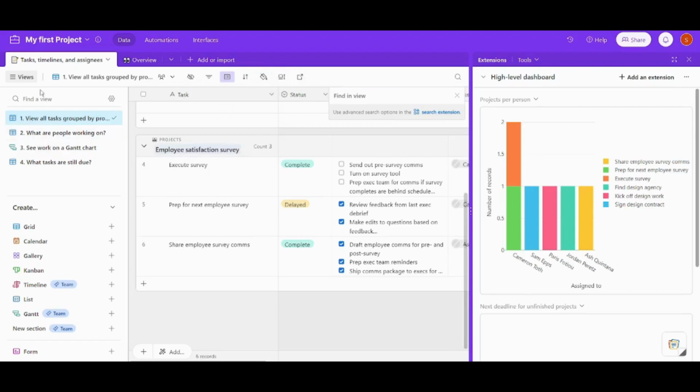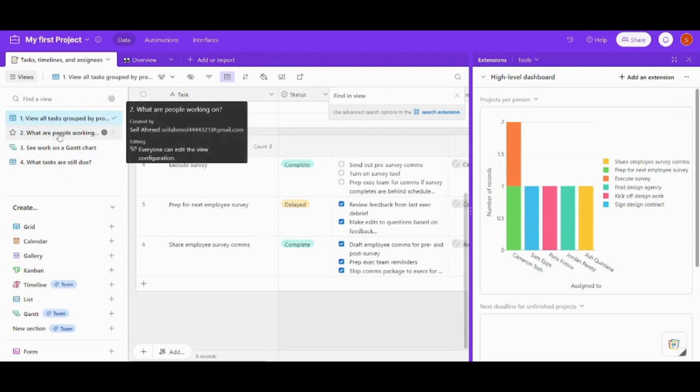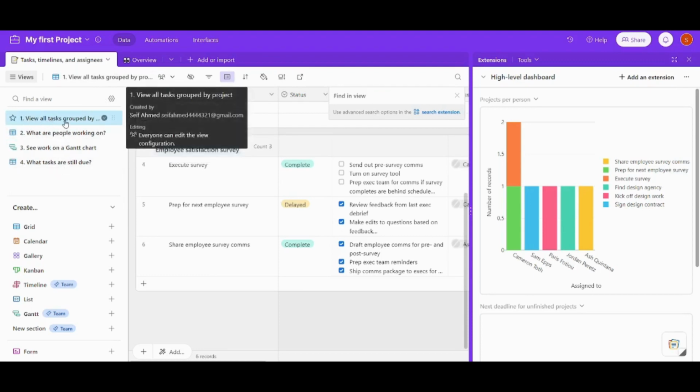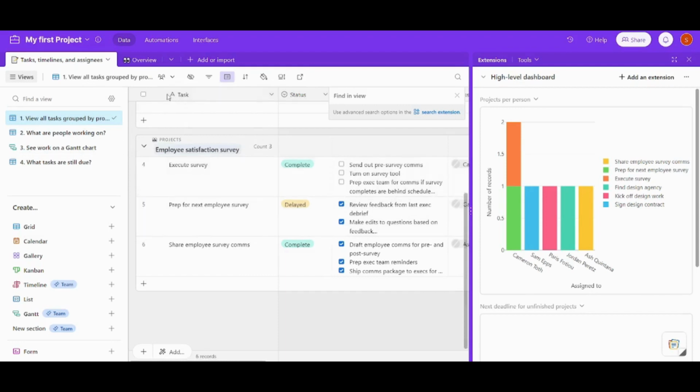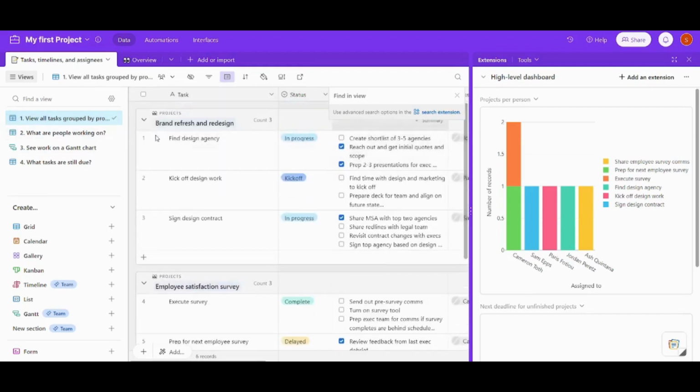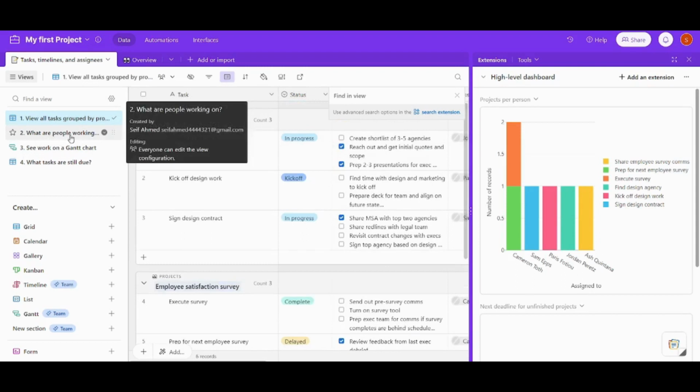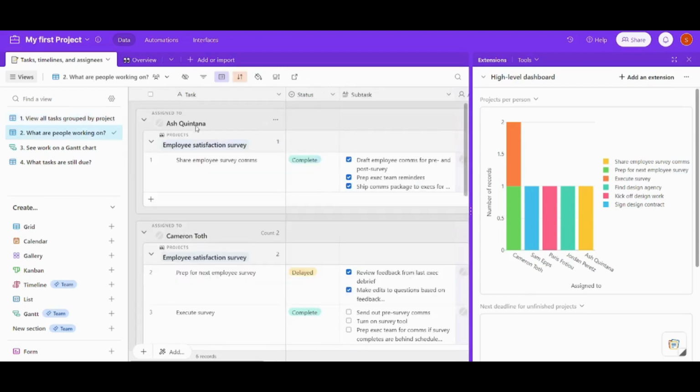You also have some preset views here which you can customize, or you can choose among the preset views. So basically we have All Tasks. Here the view will group your table according to tasks. And here, What Are People Working On, is self-explanatory: it will group them by the people and not by tasks. So here you can see each person and the tasks which are assigned to them.